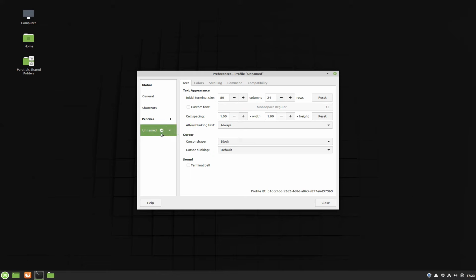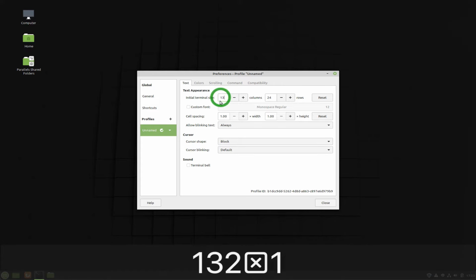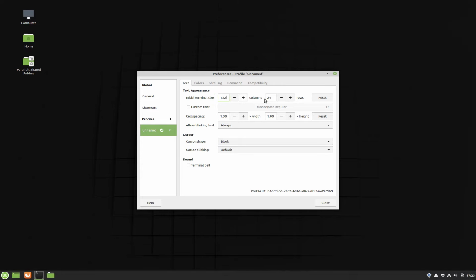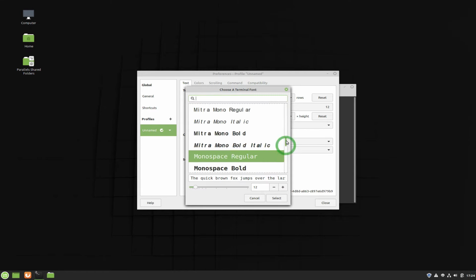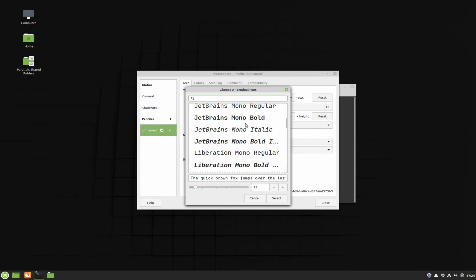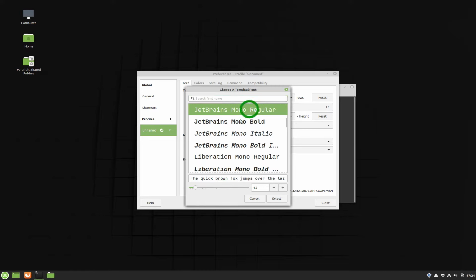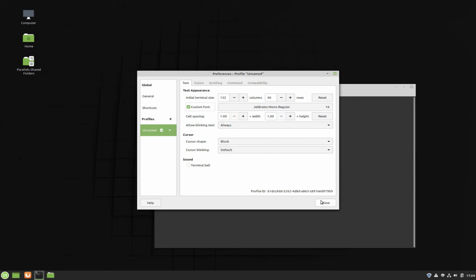And we go into preferences, and we'll go with the unnamed configuration, the only configuration it's got, and we're going to change the terminal size from 80 columns to 132 columns. And we're going to change the rows from 24 to 40. And then we're going to use a custom font, and we're going to click on the font, and then go to JetBrains Mono that we just installed, JetBrains Mono Regular, and I'm going to make this a bit bigger so it's easier for you to read.